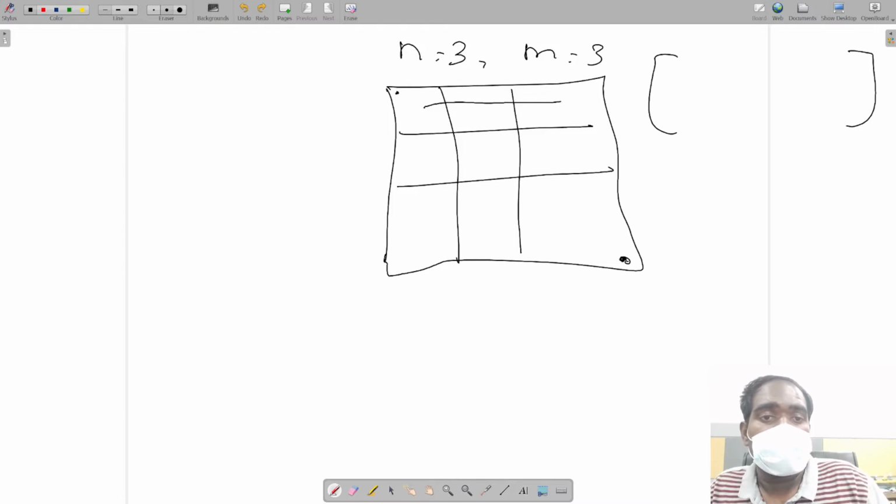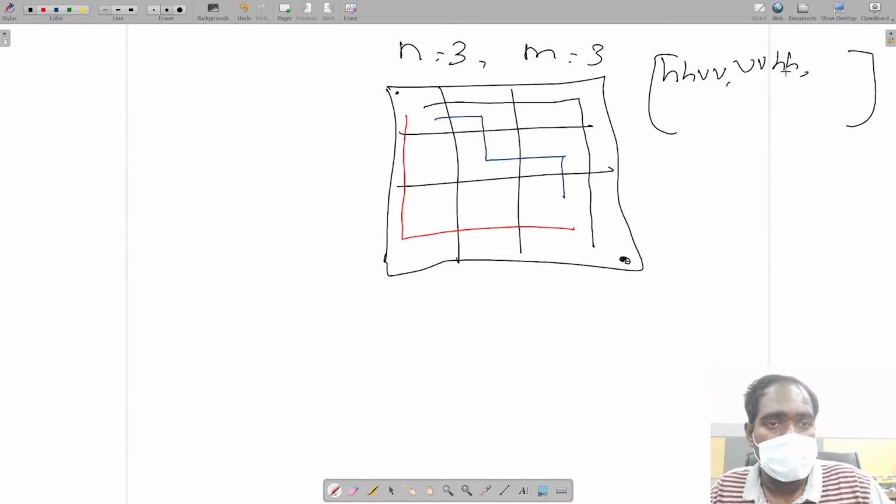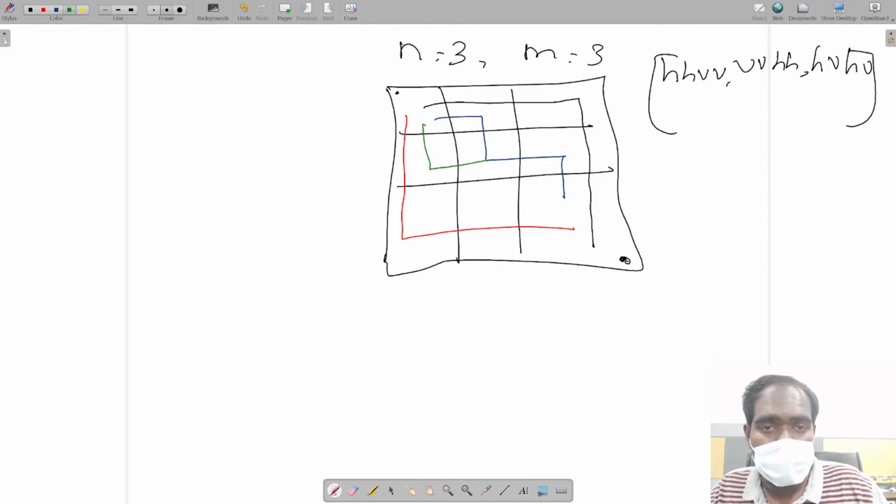We can take 2 horizontal steps, 2 vertical steps, right? So 2 horizontal, 2 vertical, or we can take 2 vertical, 2 horizontal. Or we can take a horizontal step, a vertical step, a horizontal step, and a vertical step. So that is denoted by horizontal, vertical, horizontal, vertical. We can also take a vertical step, horizontal step, vertical step, horizontal step.